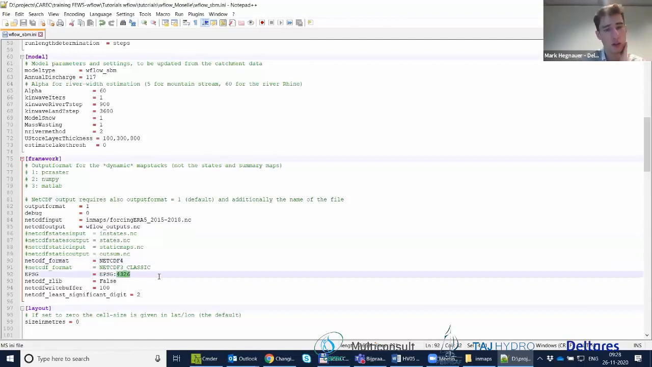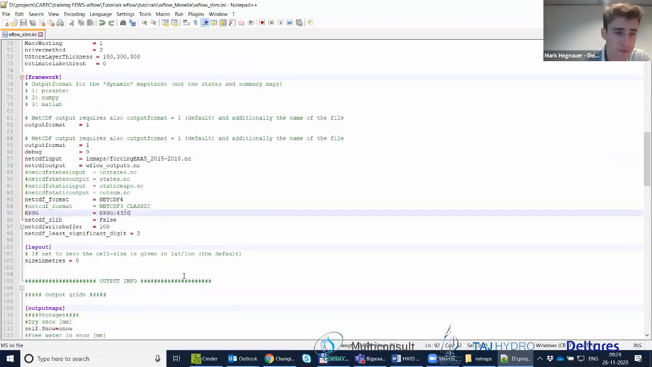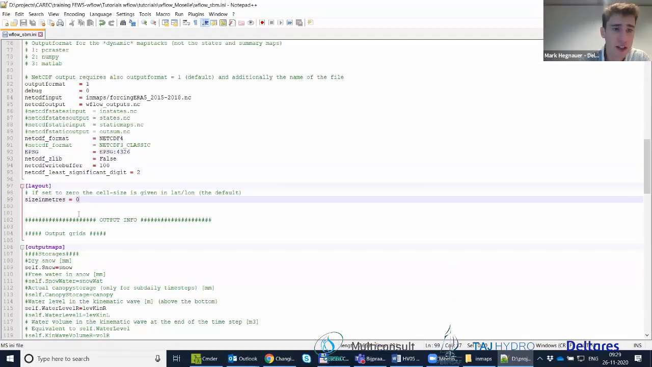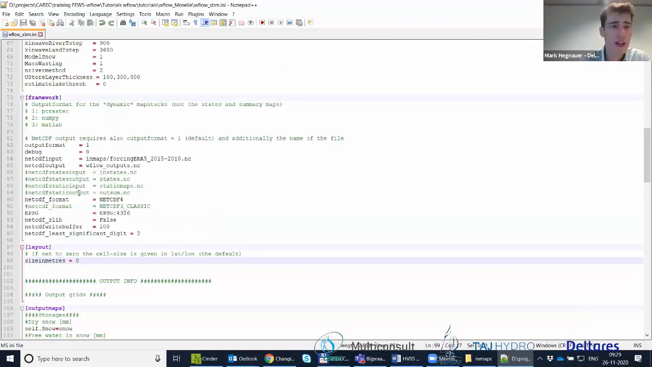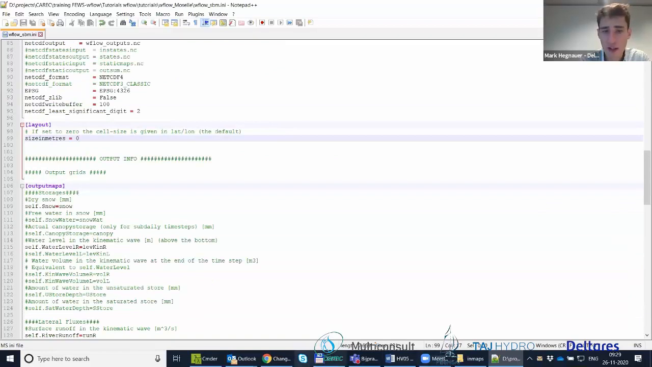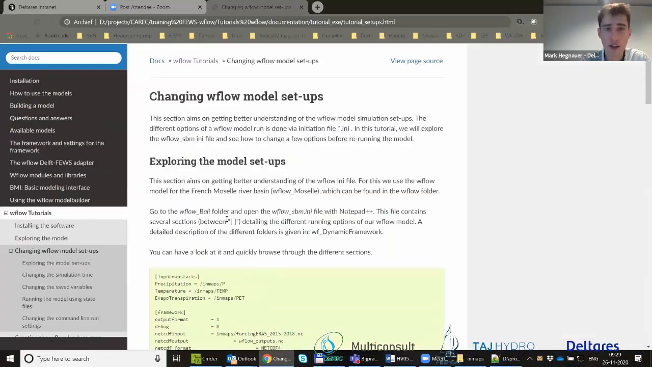The EPSG code or the projection is lat long, so that's the 4326 EPSG code, and this says something about the size of the buffer that we write the data. Well, size in meters, that is only if you have a projected coordinate system. In this case, we have a model that is not projected, so it's in lat long, so the size is not in meters but in degrees. And then we go to the outmaps, but that's already, I think, the second part of this exercise.